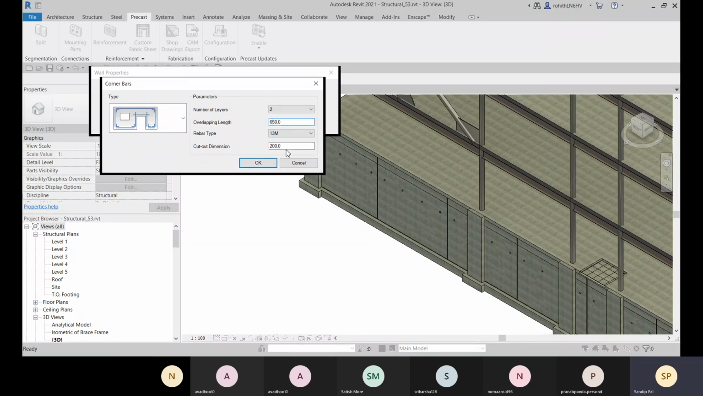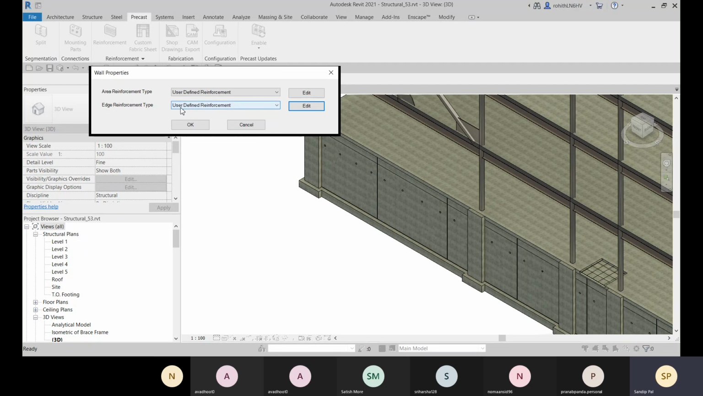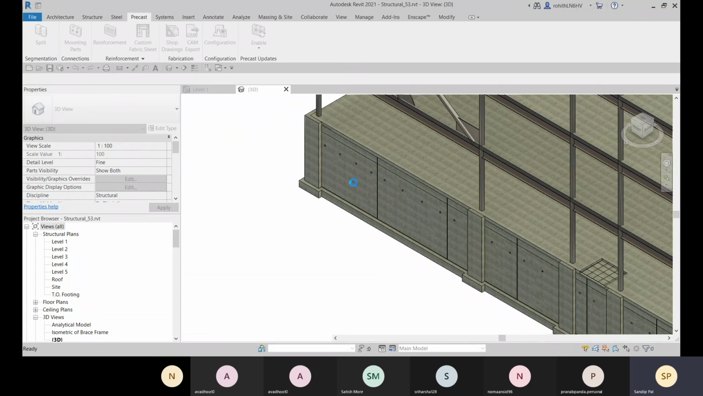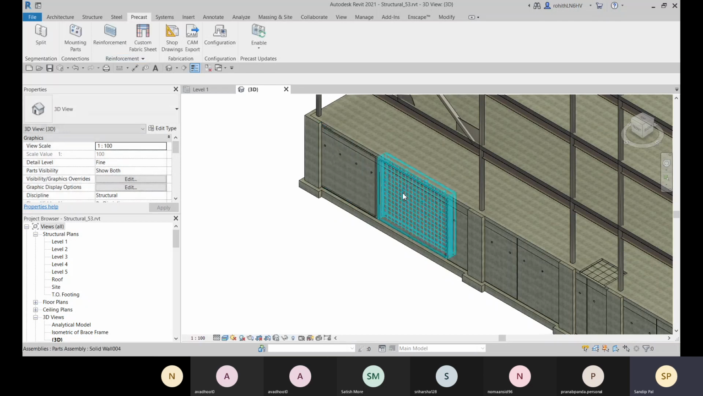All right, and cutout dimension you can apply. What will be the cutout dimension? And then click on OK. And now you can see that this is showing you user defined reinforcement, and click on OK. And this will generate, and here you can see the reinforcement has been applied for these two particular walls.